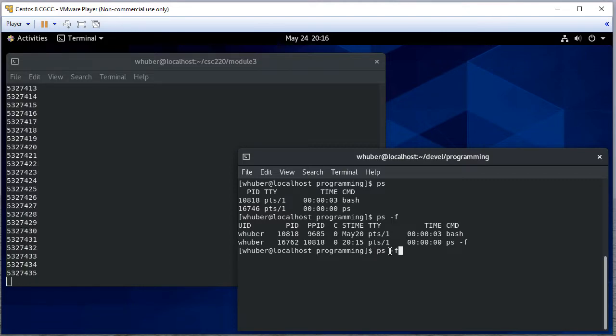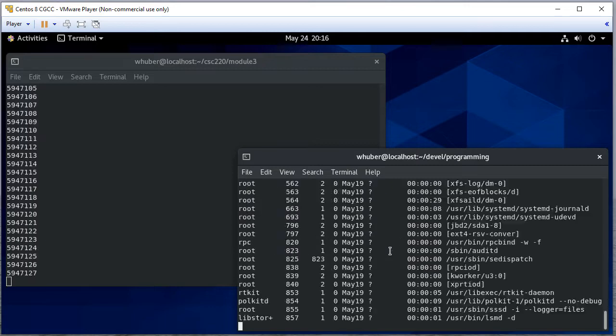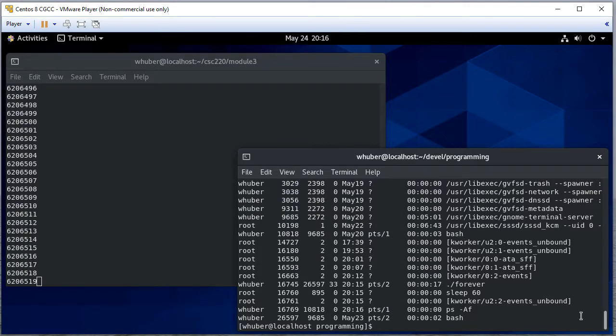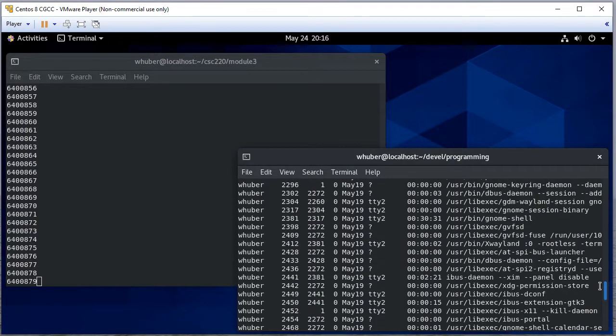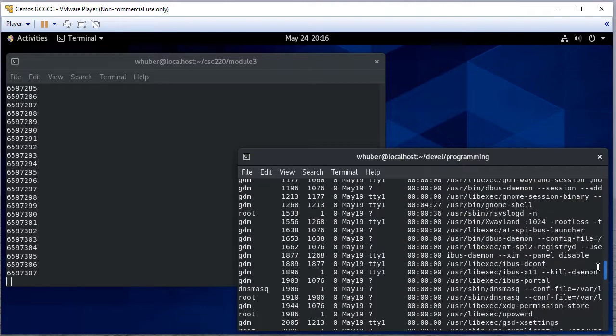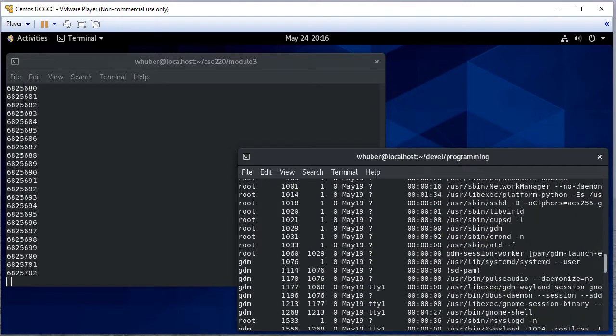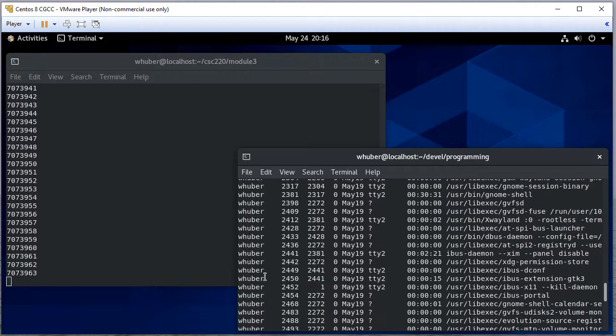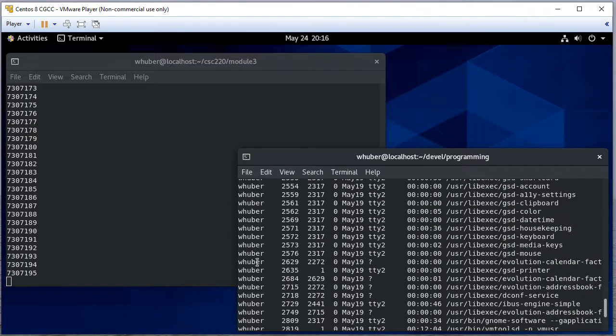And if I want to see every process running on my system, I can do -A or capital A or -lowercase e. Either one will work. And so here you see there's a lot of processes running, different users. So here we have the root user, GDM. With my username, there's several running.